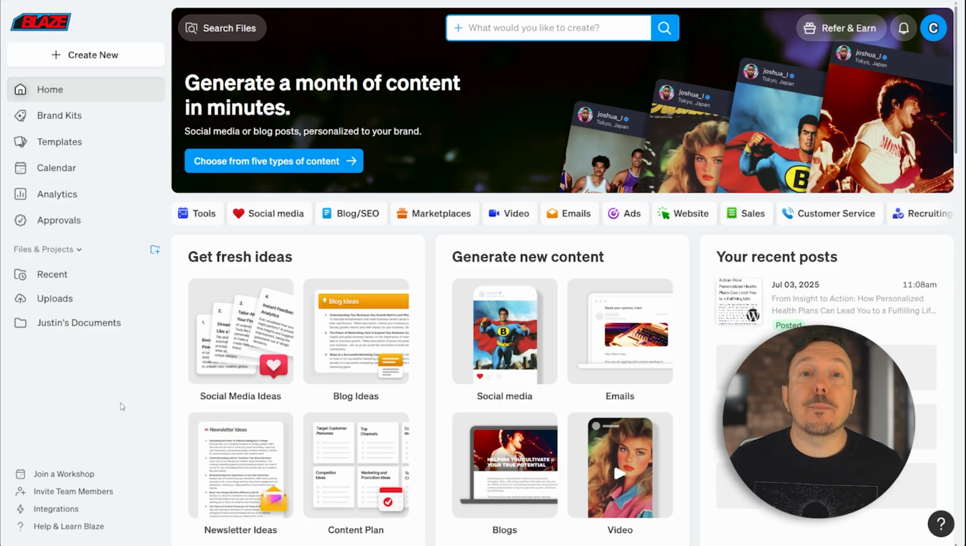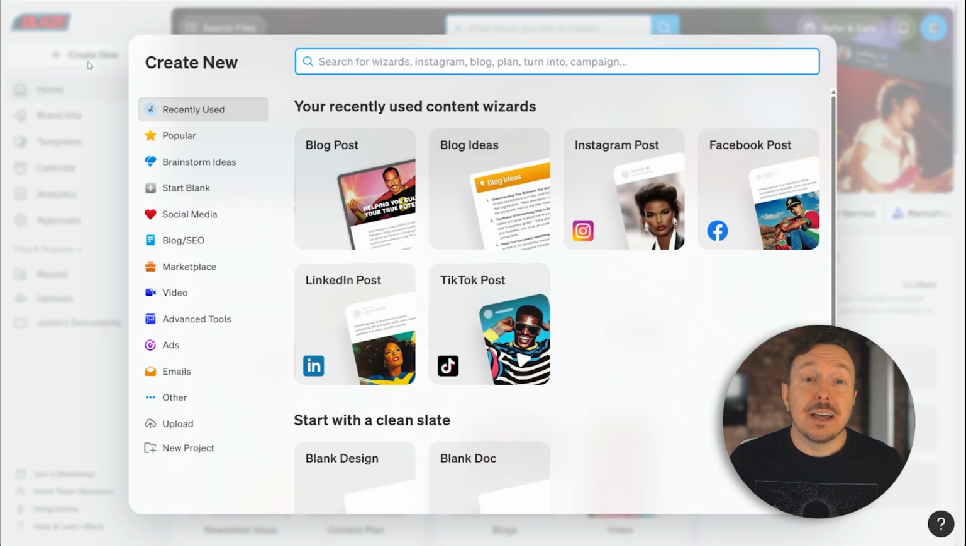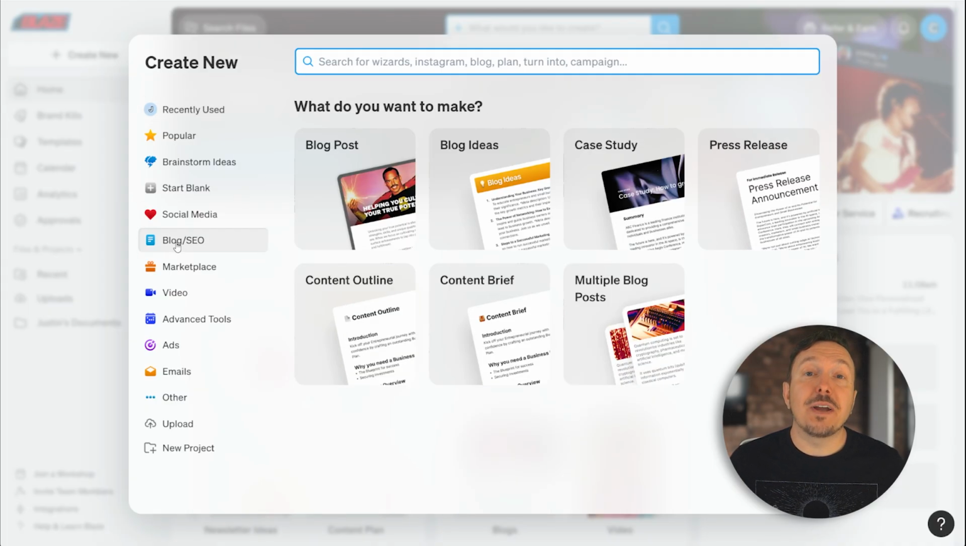Today, we're gonna walk through the process of generating a blog using Blaze so you can get back hours of your life while still generating that high quality long format content that business owners like yourself desperately need. From the homepage, click Create New. Then locate the blog post/SEO category, and then locate and start the blog post wizard.